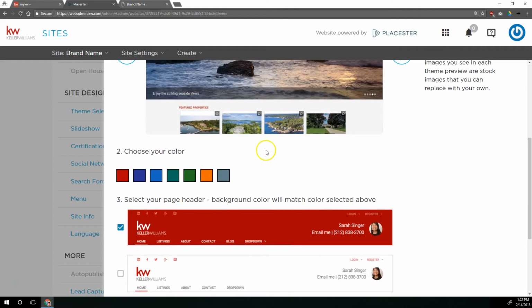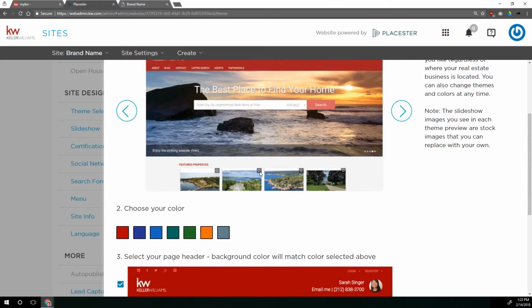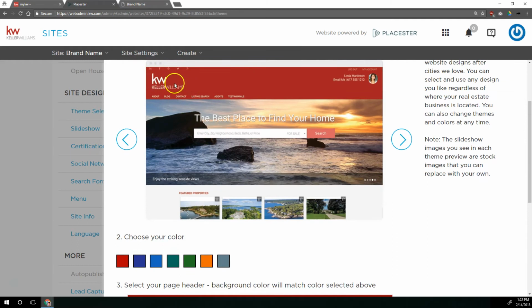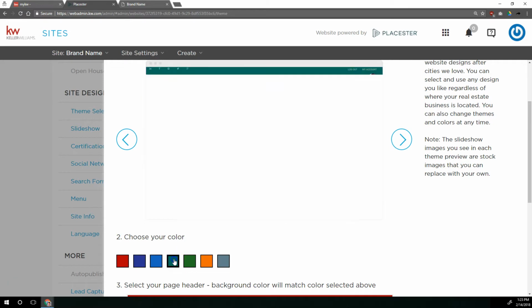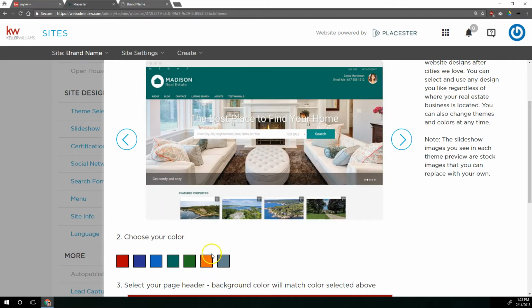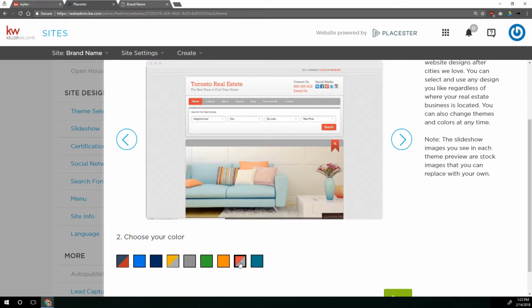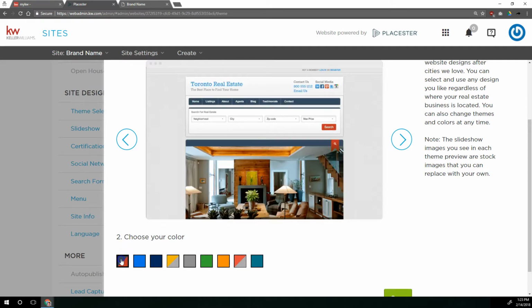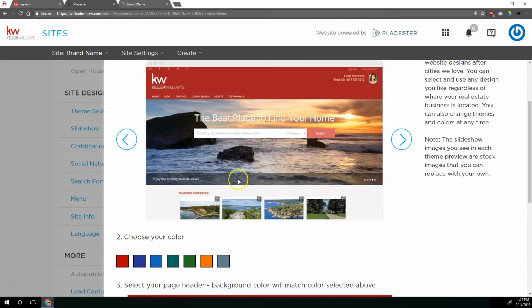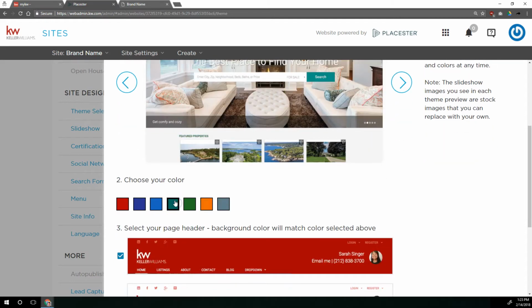Scrolling down here, most themes will allow you to choose some colors. This is choosing maybe some background colors or button colors or text colors depending on the theme that you choose. Here on the Madison, the regular Madison, this is choosing the color of this area up here at the top. It can be the red or the blue or this nice green here. It's up to you which color you want to choose. Some themes have a combination of colors that you can choose. This one's red and gray, this one's blue and red. So it's up to you how you want to do that. You can choose whatever colors you want.